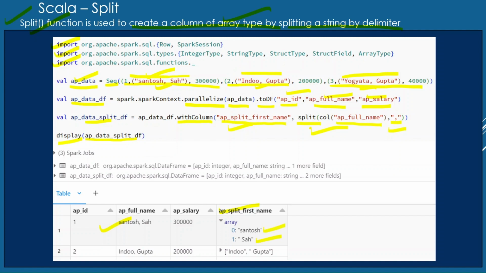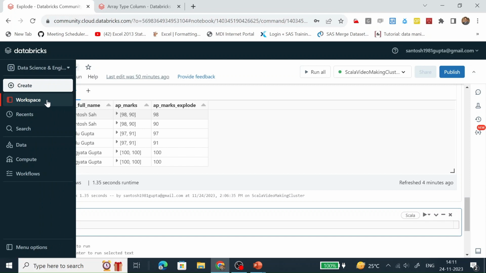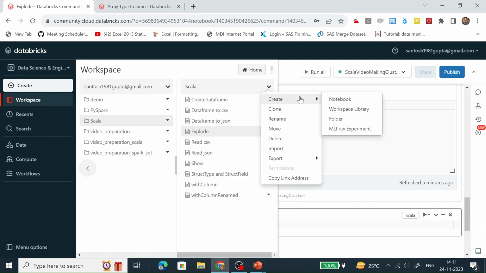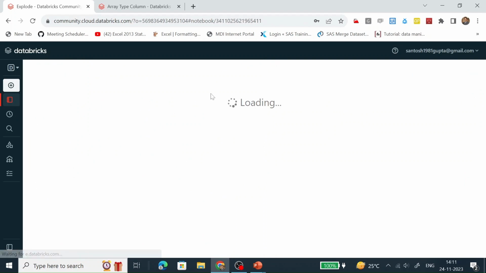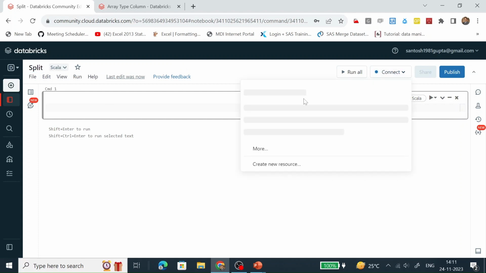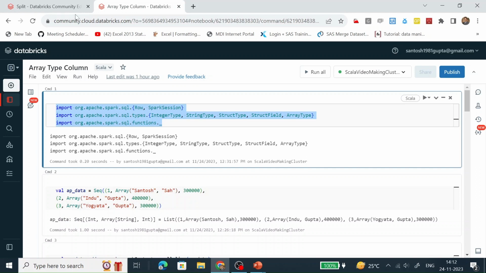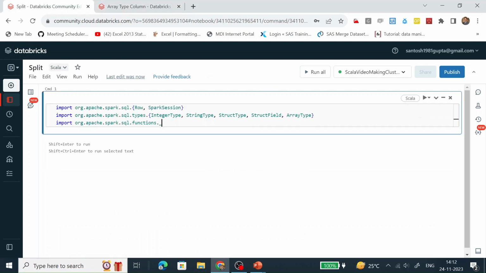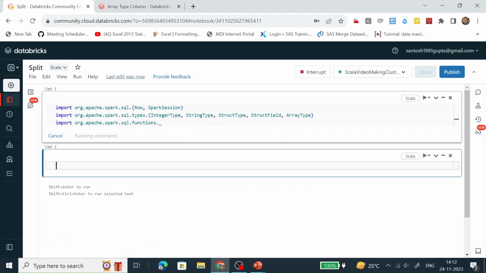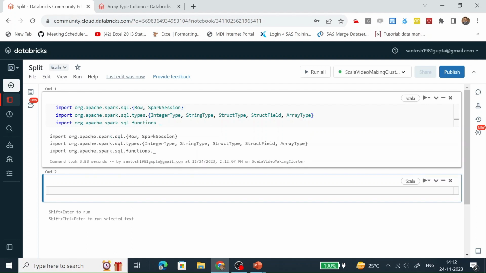So let's see how generally it works in Databricks. Let's create a notebook. Rename it split. Connect this notebook with our running cluster. Now let's copy the code to import all the required libraries. All the required libraries are now available in this notebook.